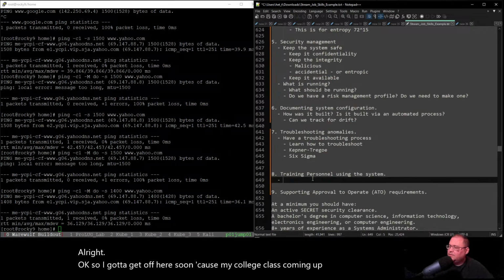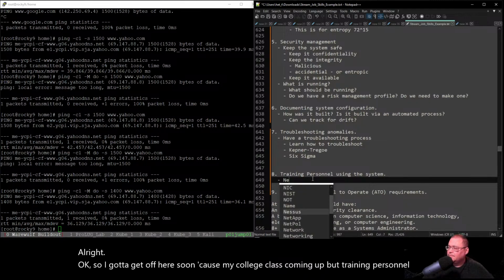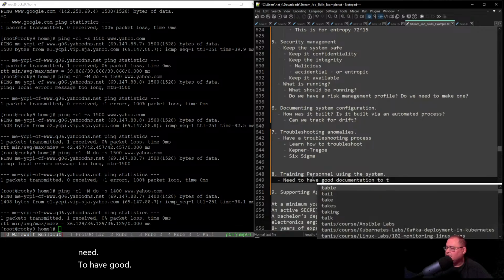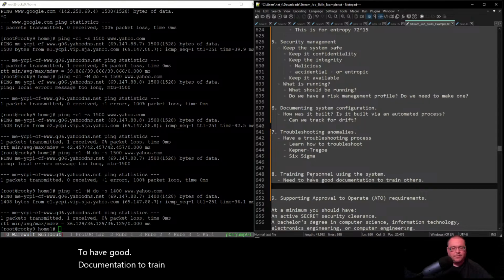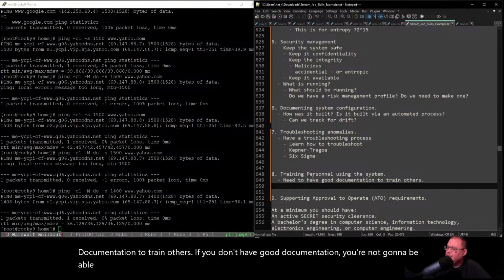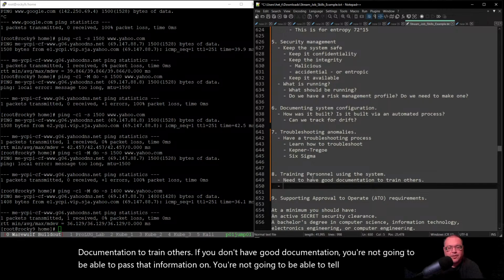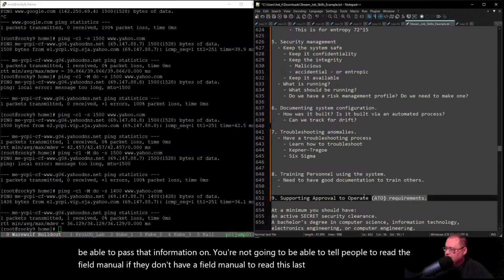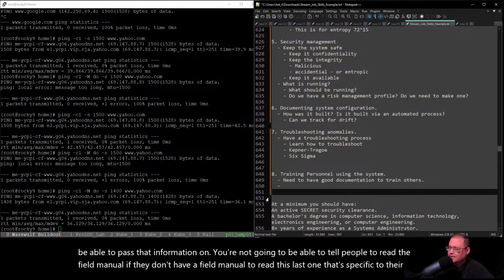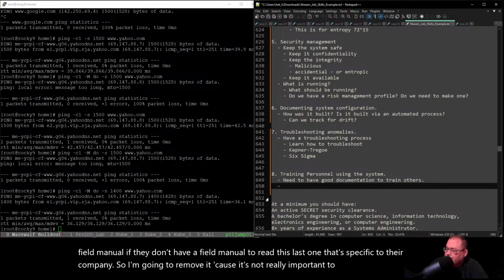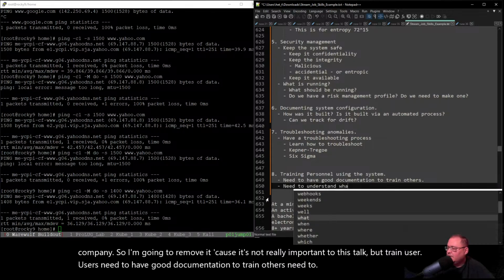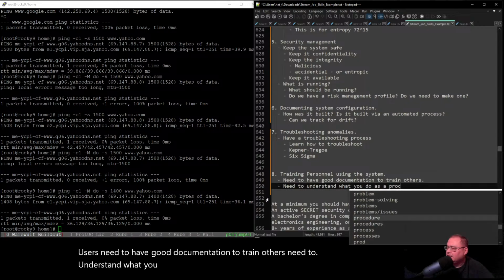But training personnel need to have good documentation to train others. If you don't have good documentation, you're not going to be able to pass that information on. You're not going to be able to tell people to read the field manual if they don't have a field manual to read. This last one, that's specific to their company, so I'm going to remove it because it's not really important to this talk. But trainers need to have good documentation to train others, and need to understand what you do as a process.